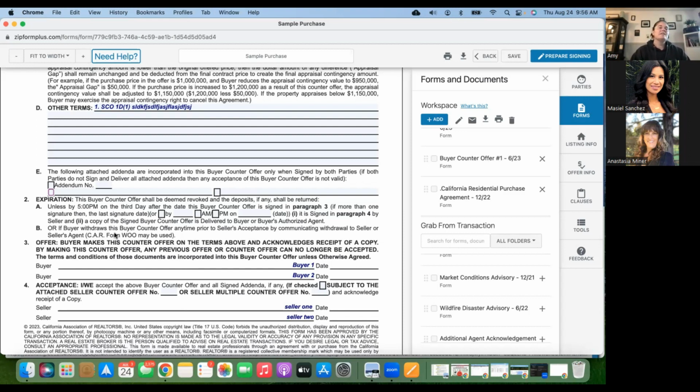I always recommend sending over that WOO form because that's the official notification that, hey, on this date at this time, I notified you via phone or text that we're withdrawing our offer. This is the official withdrawal. And then your buyer signs it, you send it over, right? So I always recommend using the WOO form, but you should always notify them.